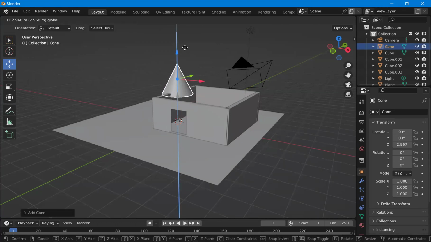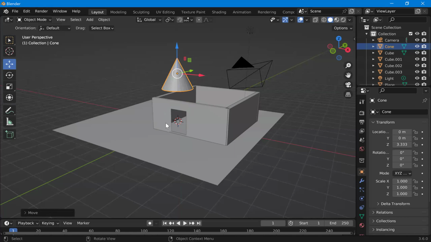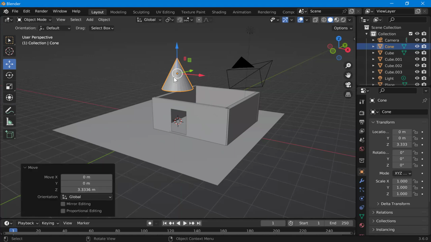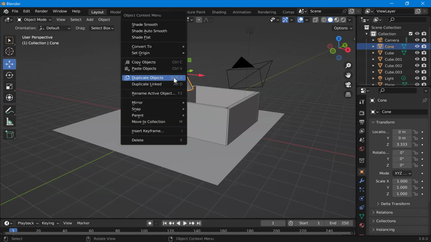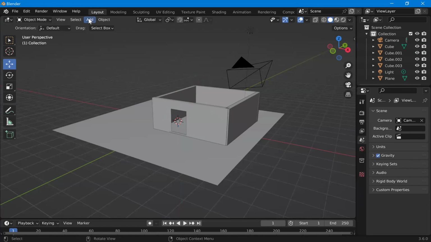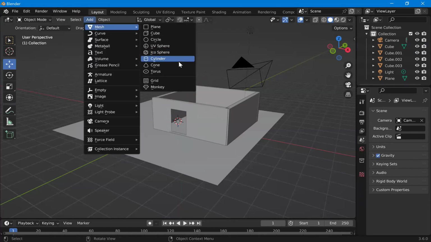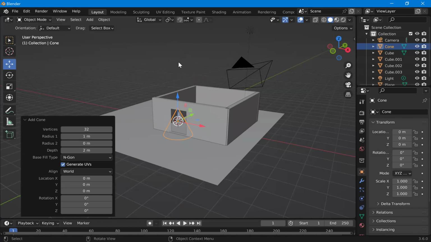And I can move it up in space so I can see it a little bit better so it's not hidden by my house. Oh, I lost it. I'll do that again one more time. So I'm going to go to Add, Mesh. I'm going to go to my cone.